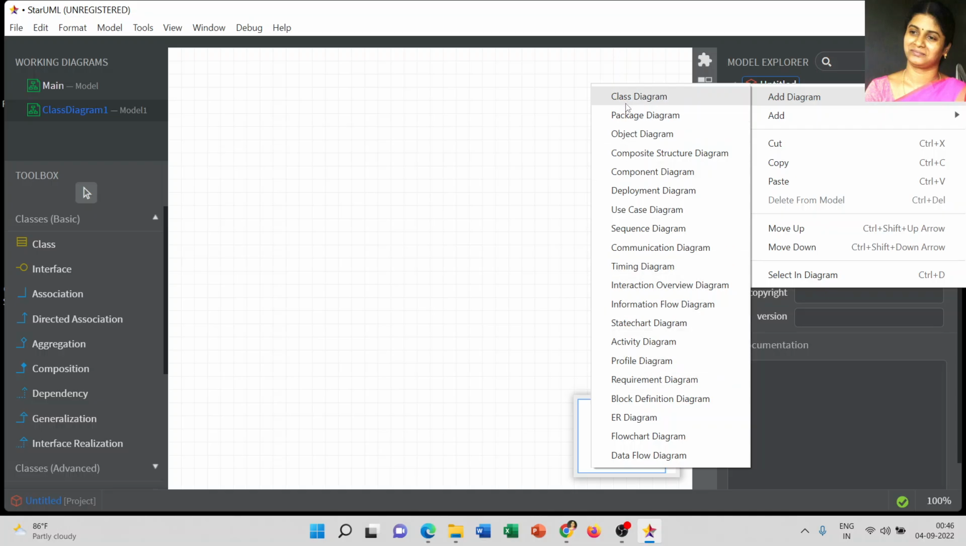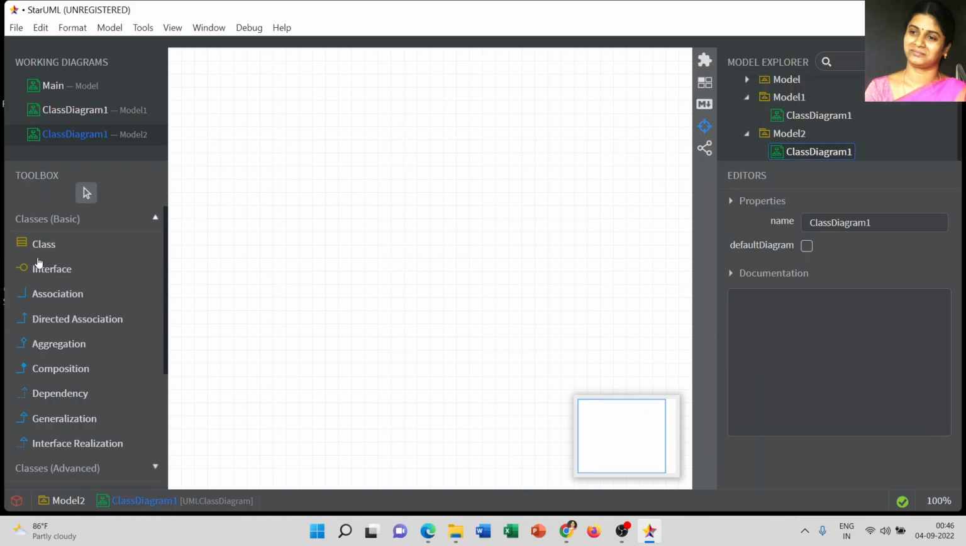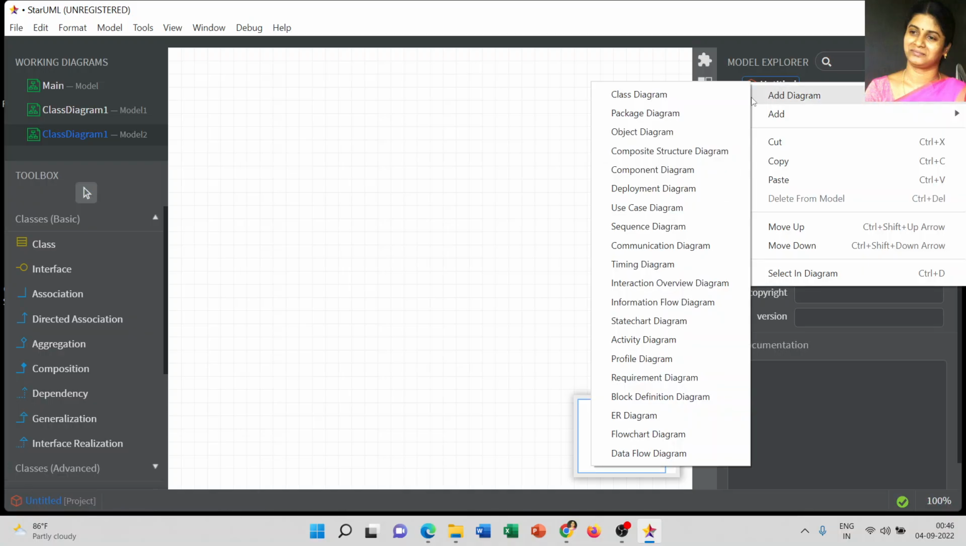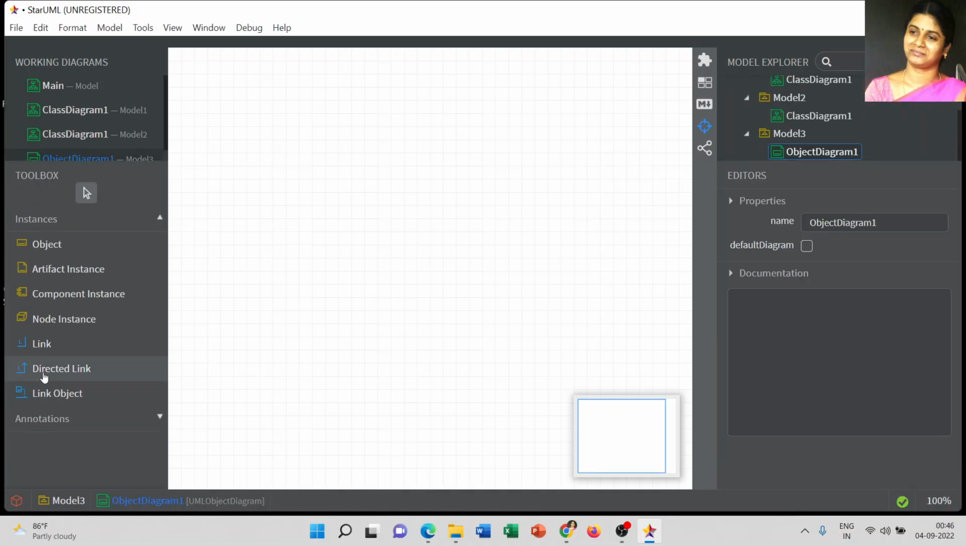Whenever you click a UML diagram, it will immediately display the relevant tools to support that respective UML diagram. For example, if I click class diagram, the class diagram tools are displayed here, right? If I click another diagram, for example, object diagram, whatever tools you are going to use for your object diagram are displayed on the left side. With the help of these tools, you can create your UML diagrams in an effective way, right?